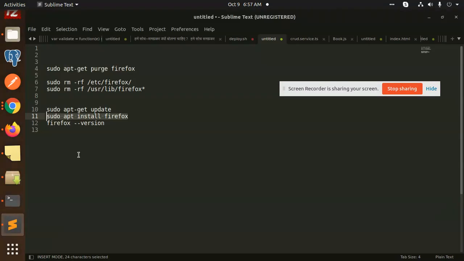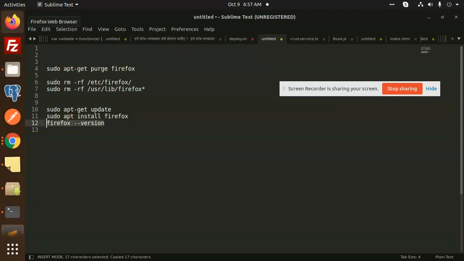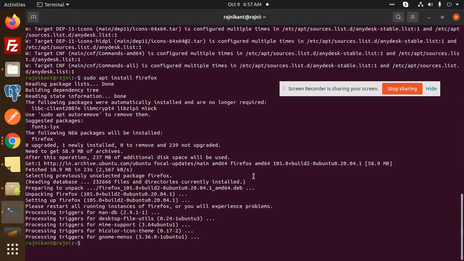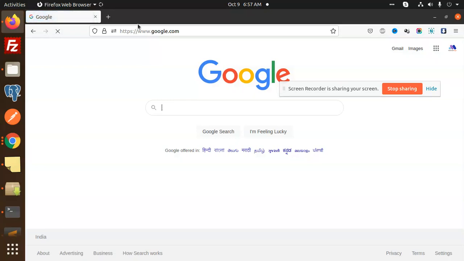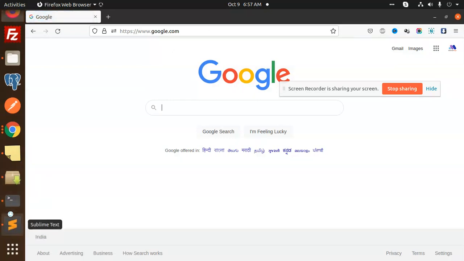Next step is we need to check the Firefox version. You can see that Firefox is now available here. I need to check the Firefox version. So it's 10.5.0. So now you can see that. Okay, so this is how we can install Firefox in Ubuntu in Linux.